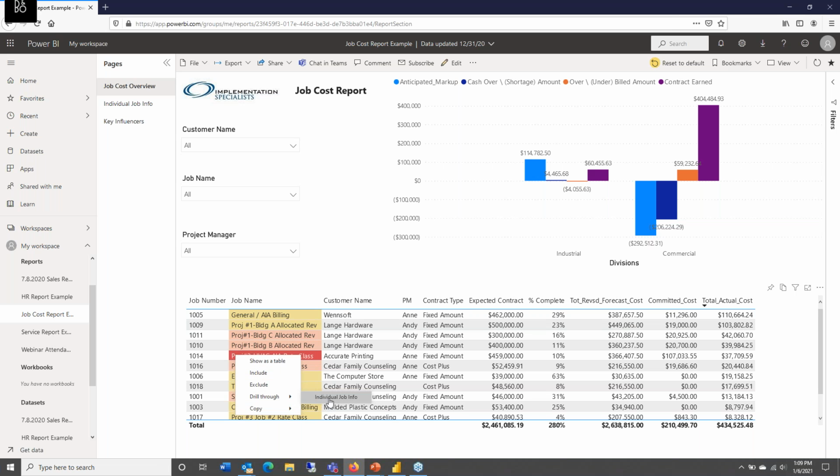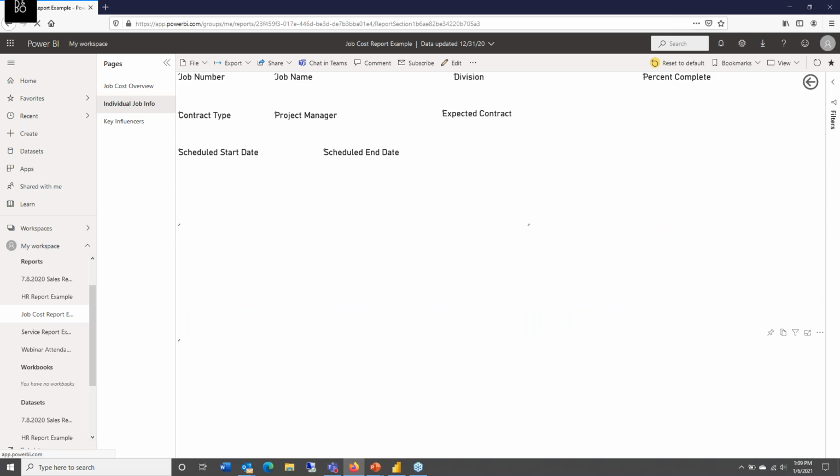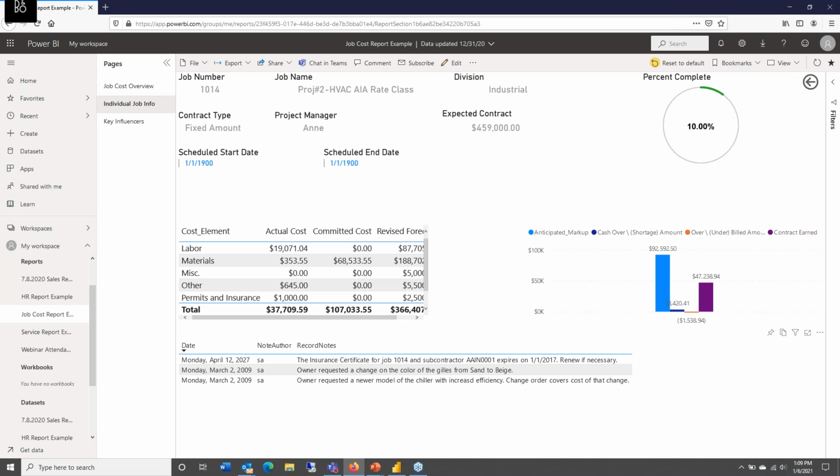I'm going to go ahead and do a drill through into the individual job information, and I've set up a page to give me more specific information about this job. It's pulling down to the actual cost elements. Are my numbers looking off because I had to pre-purchase all my materials, so I'm not going to have any more material costs for the rest of the job? Is it my labor cost is high? You can pull any of those transactions.